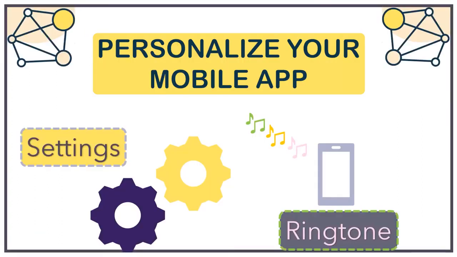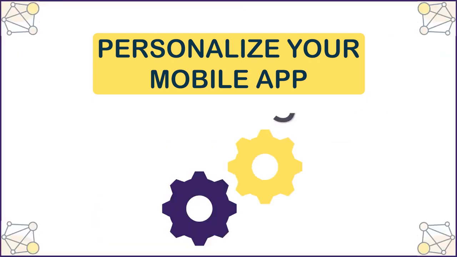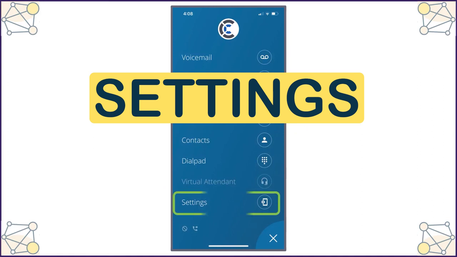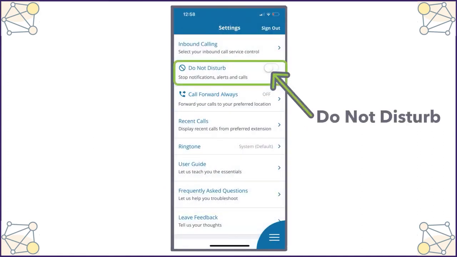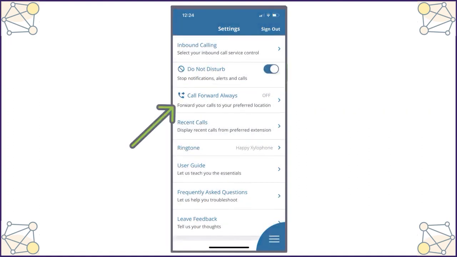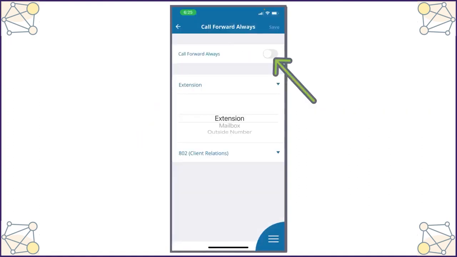We'll review some more settings on your mobile app as well as changing your ringtone to make the mobile app your own. Let's talk about your settings first. To manage your settings, tap here at the bottom of the main menu on your mobile app. To turn on Do Not Disturb, toggle the option to On here, or to turn on call forwarding, tap here. First, choose the destination where you would like your calls to be forwarded. Then, toggle call forwarding on here.